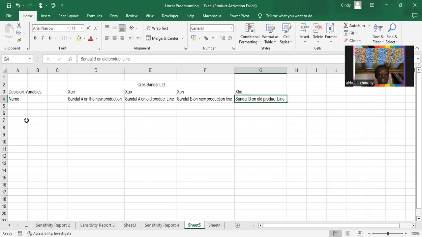But sometimes you won't get "production line," you just get sandals, sandal A and B, or chairs and tables. But in this case, we have four variables, four decisions to make. You get it? All right. So after that, you write the what? Number to produce. Because Excel is a software, you have to give it input for it to produce an output. If you don't fill in or write the things, Excel will not be able to solve it for you. Get it?